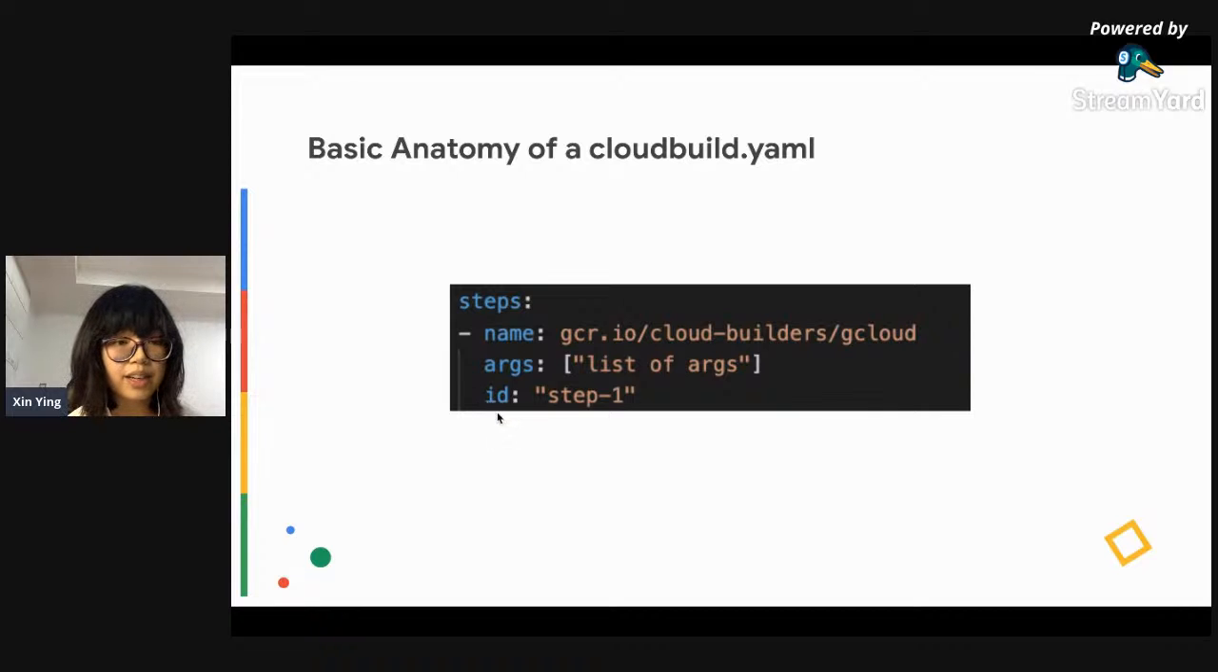And of course, you can specify the ID, which is helpful if you have parallel builds. So you have build steps which are running in parallel. You can use IDs to specify which are the next steps, and so on and so forth, which we'll not cover here.